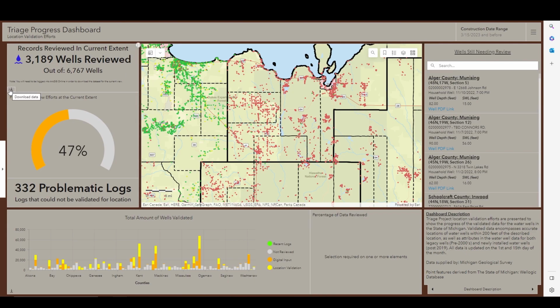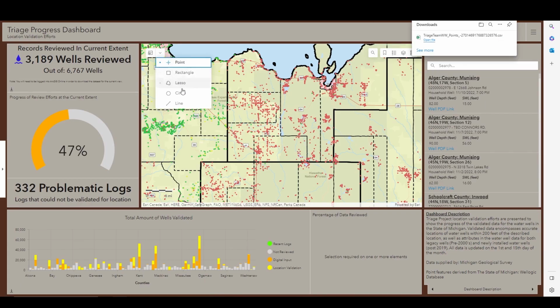If I was to go ahead and hit this download button, it will say starting download for reviewed records. Once it finishes its download sequence, you'll see a little pop-up here that has the actual CSV download. You can also use this little button up at the top left of the map to select an area of your choosing, and then only the wells that are selected will be exported, instead of the map view.